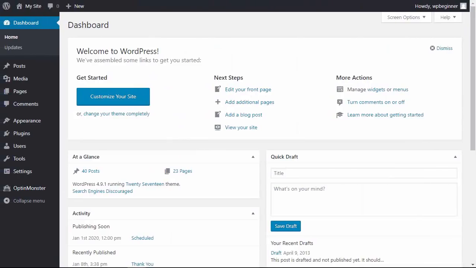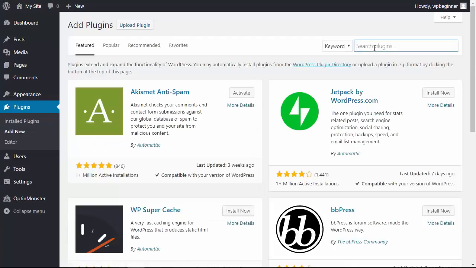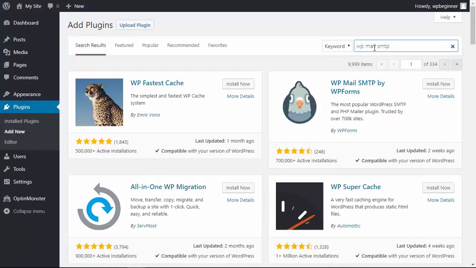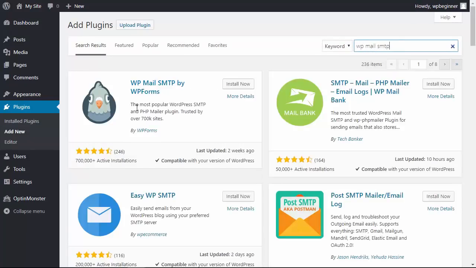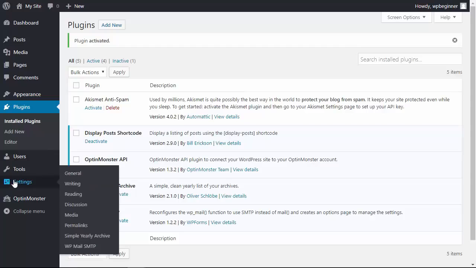To get things set up on your website, we'll be installing a plugin called WP Mail SMTP plugin. To do that, let's head over to our WordPress dashboard. We'll go down to Plugins area, Add New. In the search box, let's type in WP Mail SMTP. This is the one we want by WP Forms. So let's click Install Now. Once you install it, you'll also want to make sure you activate it. Once it's activated, you can see settings down here, or if you ever need to go to it afterwards, you can go to Settings, WP Mail SMTP here.